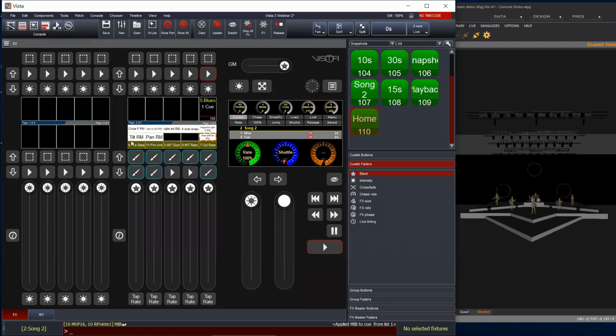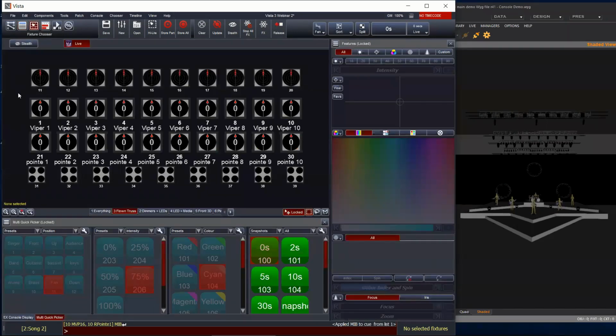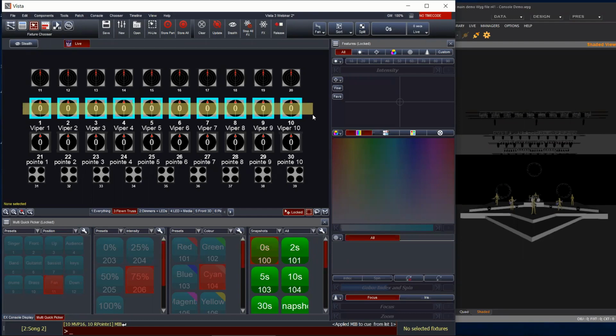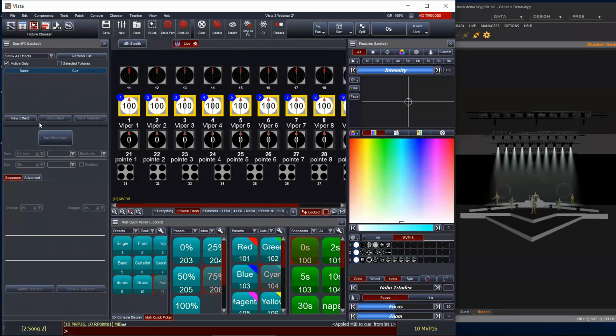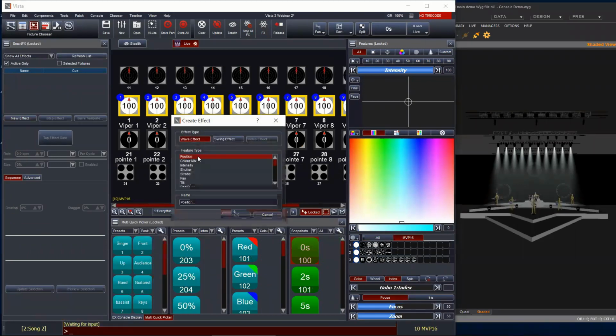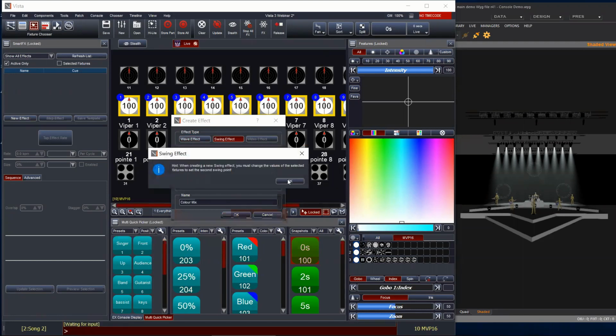So some of the other things we can do with running things live is we have those new effects masters. They allow us to assign effects to certain masters. So let's do this. Let's take these. I'm going to make a new effect. We're just going to keep it quick. Do a swing on color mix.